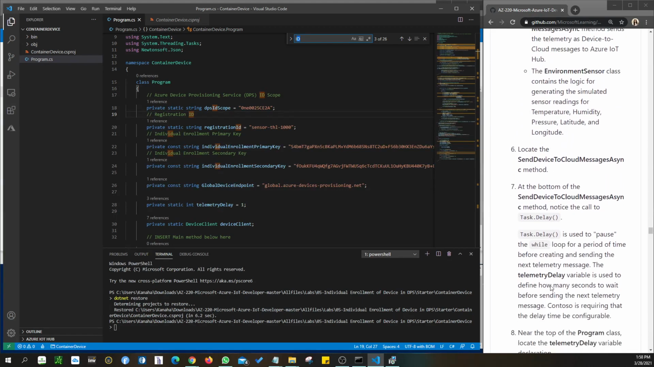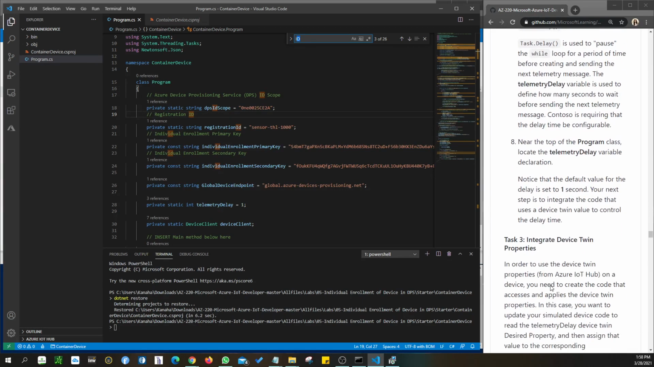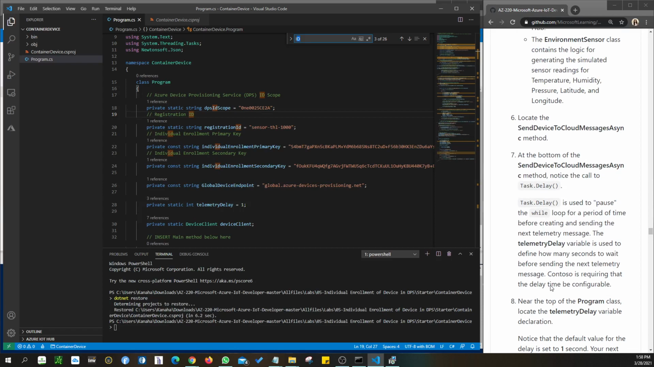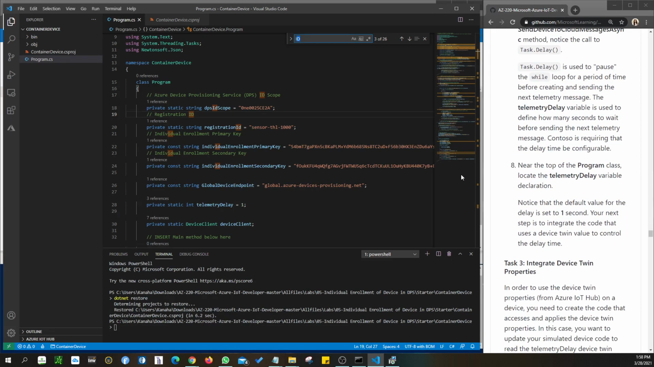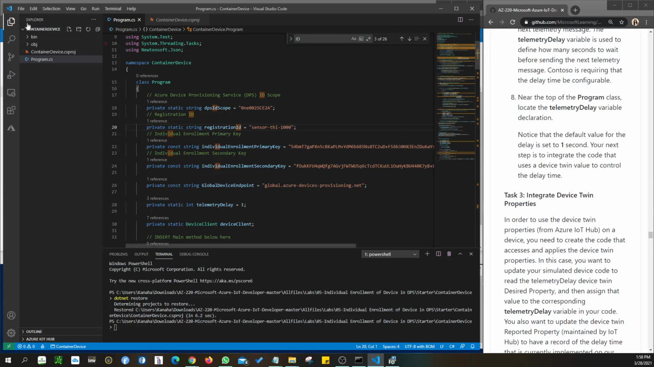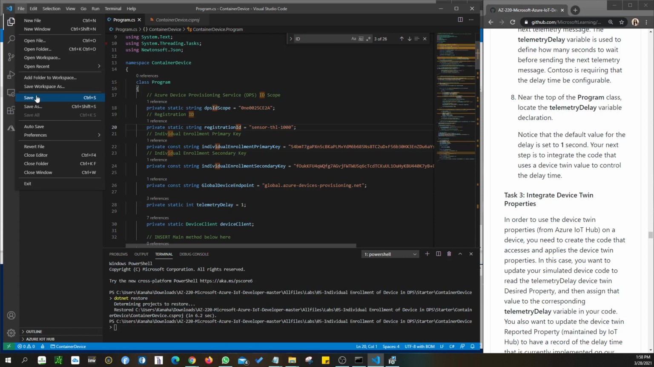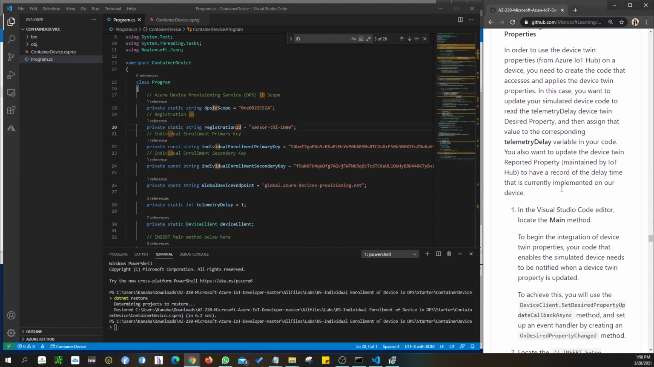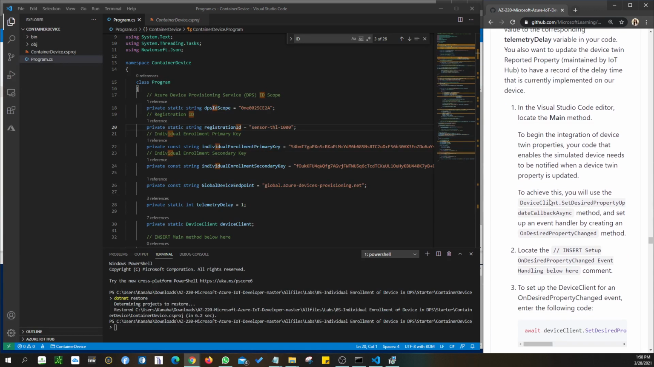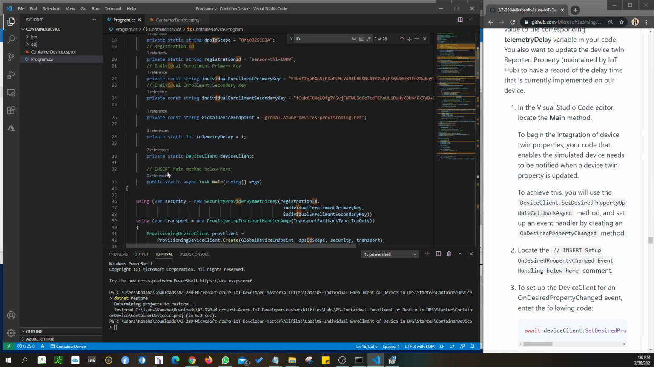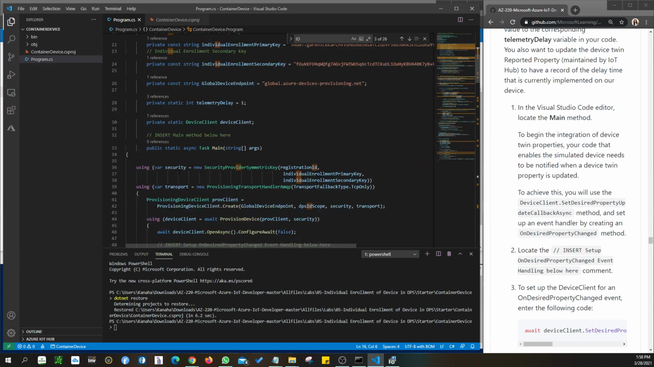Let's start, and then you go to the top and just save the file. Just go to File and Save, either Save or Save All. Okay, what I'm going to do is locate the main method. So, where is my main method? You can see my main method is over here.